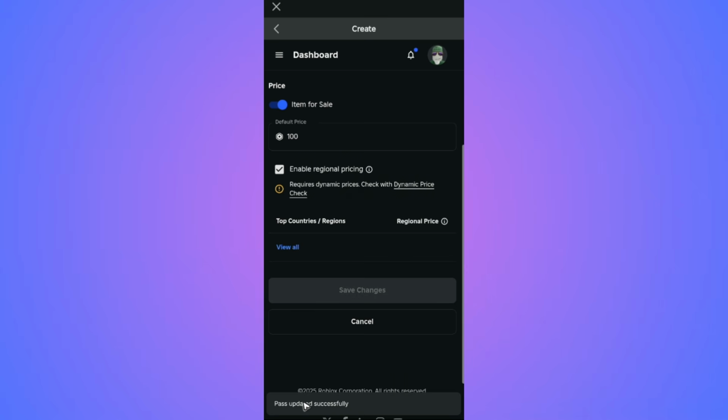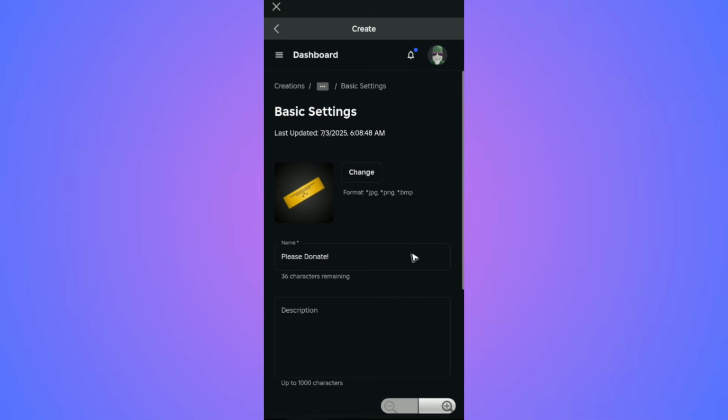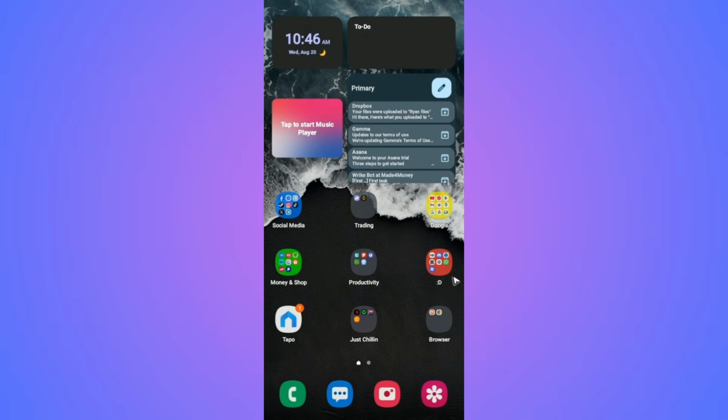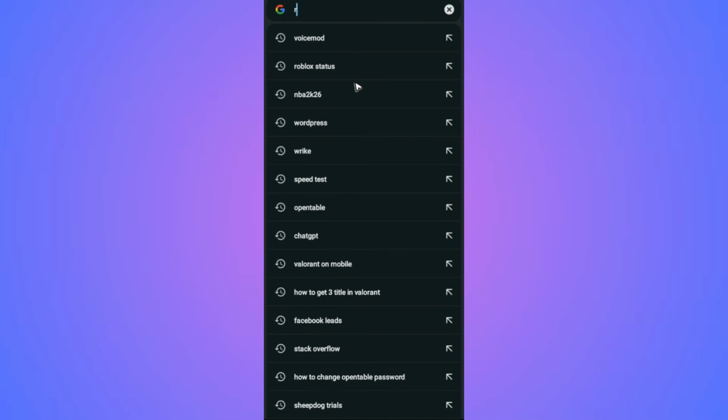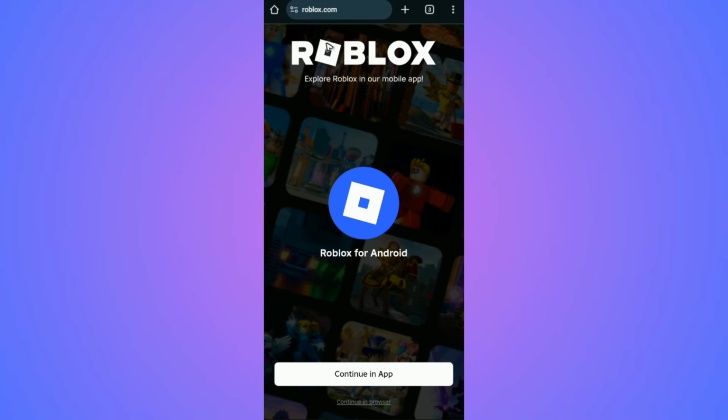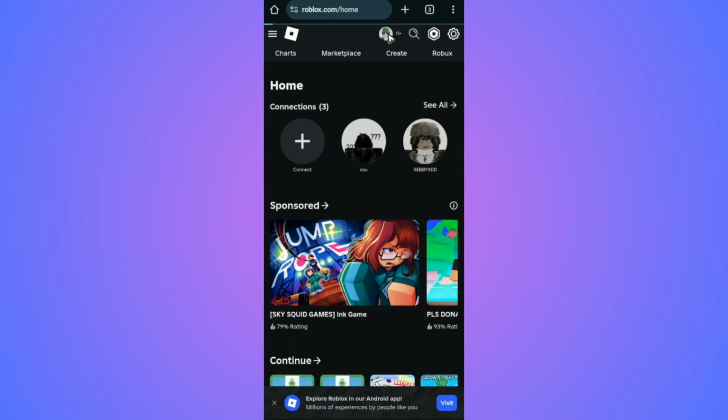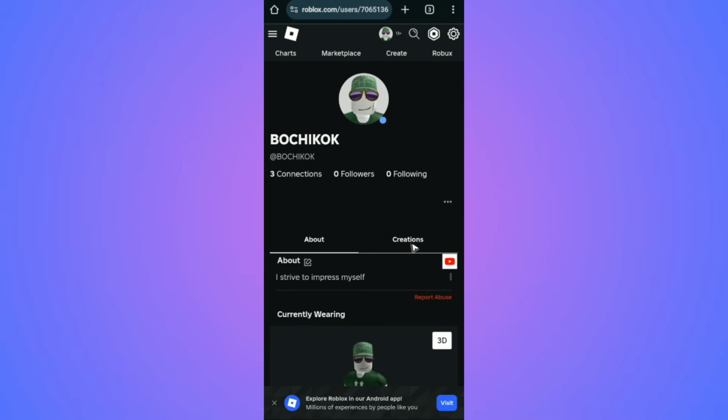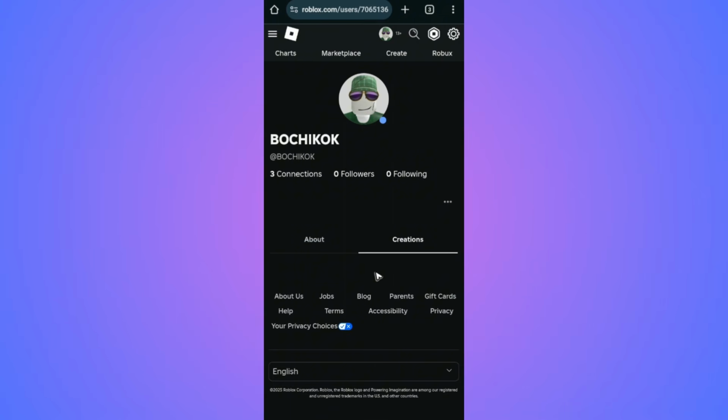It says here pass updated successfully. So just basically open up a browser and log into your Roblox account. Just go to roblox.com. And here, do not continue in app. All right, tap on continue in browser. And just tap on your profile right here. Again, as the receiver. Now tap on creations. All right, as you can see here, it's not listed.